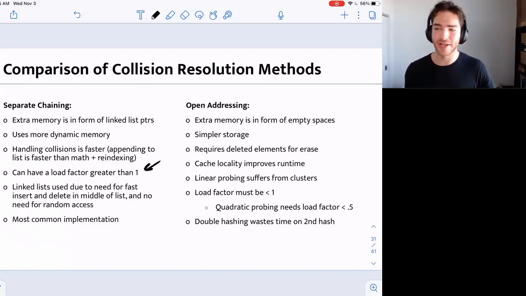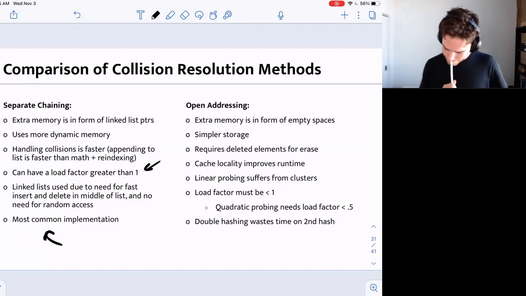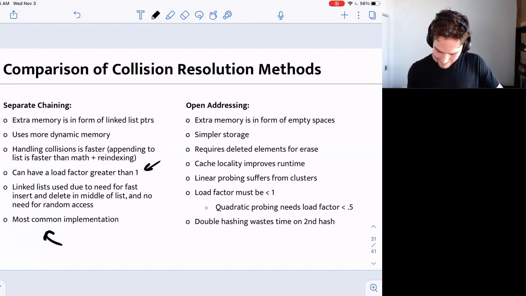Why can't open addressing have a load factor greater than 1? A few other things. The STL implements separate chaining under the hood. And then open addressing is simpler. Overall, it looks like separate chaining is preferred over open addressing, but it's just more complicated to implement and uses a little bit more memory.